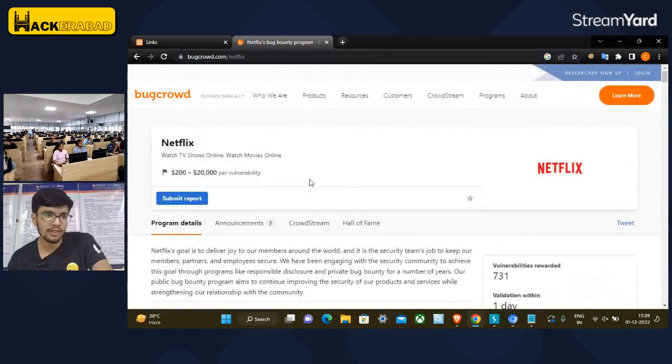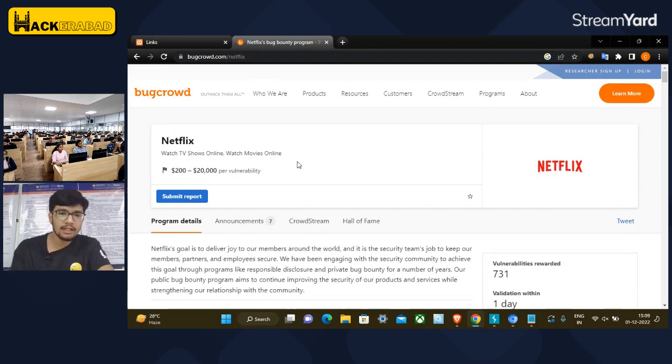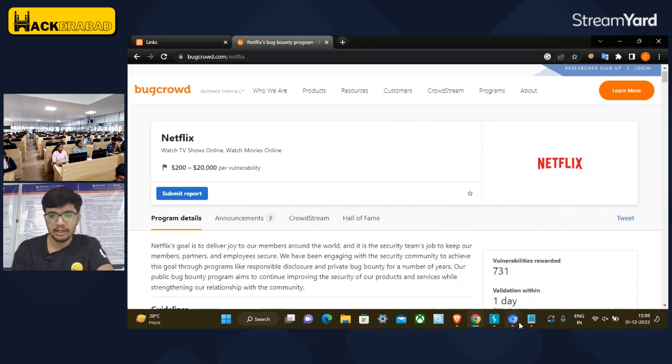Did you see the range of rewards they give? $200 to $20,000 per vulnerability, depending on the severity. So if it is a low-level vulnerability, they will give you $200. That is something around 16,000 rupees. If you find a critical level vulnerability, they will give you $20,000, which is equivalent to some 16 lakh rupees just for one vulnerability. So that is what a bug bounty program is. That is what I try to do, at least.